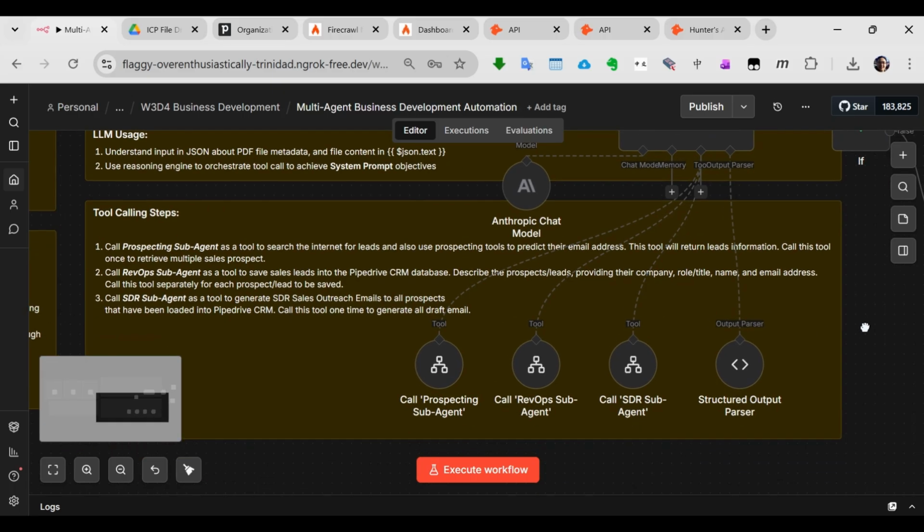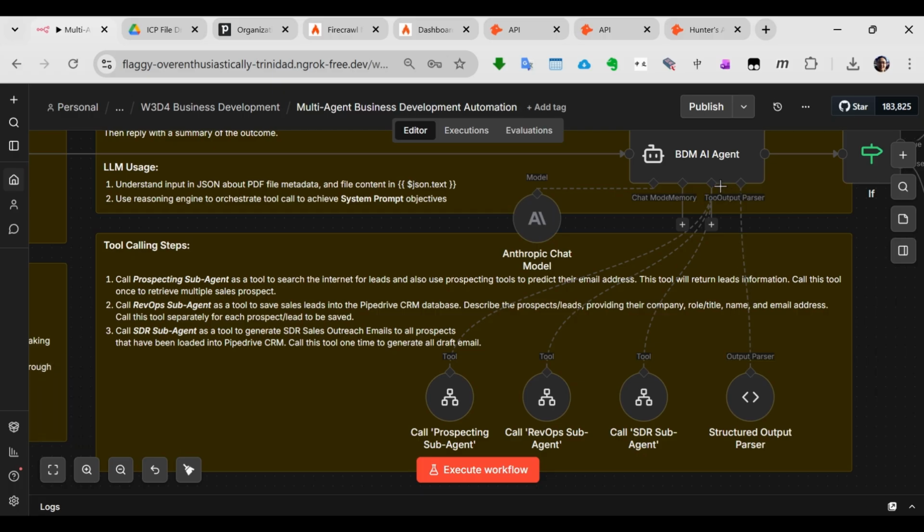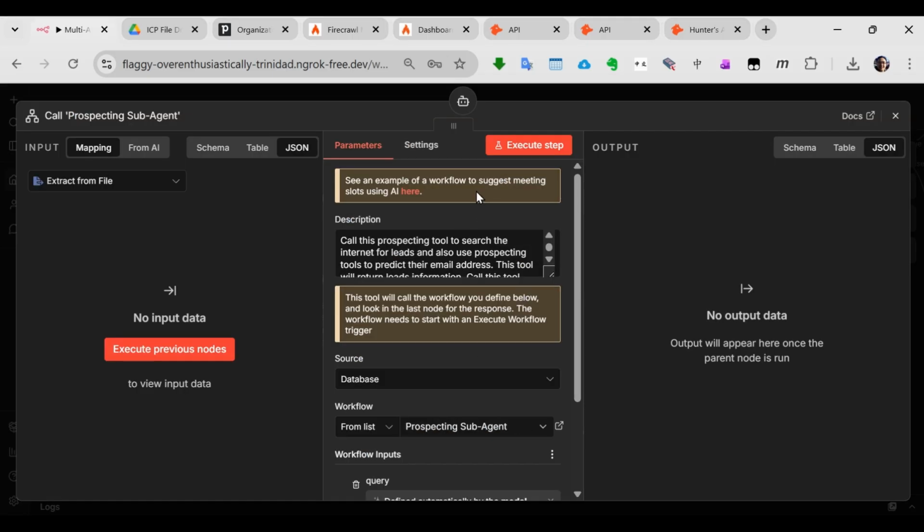Now I want to explain more about this. You see here, the BDM AI agent is making two calls to these sub-agents. Each of these is actually a separate workflow with an AI agent built in. So let's take a closer look at each of these tools or sub-agents. The first one we have here is the prospecting sub-agent. Here I have built a sub-agent, a workflow, as a tool for this AI agent to call, whereby it's actually another workflow.